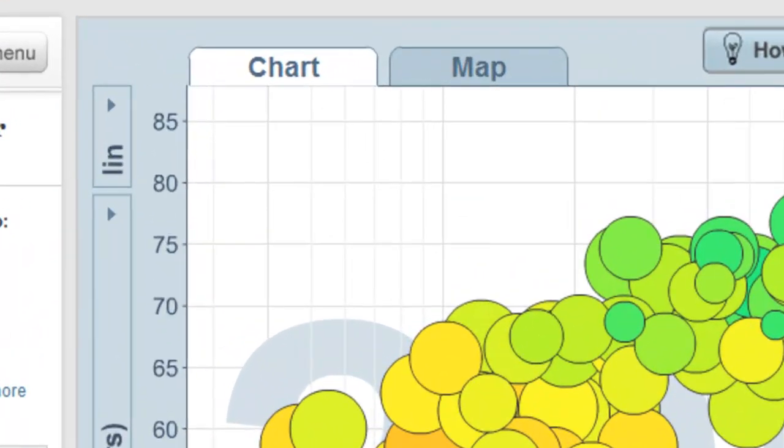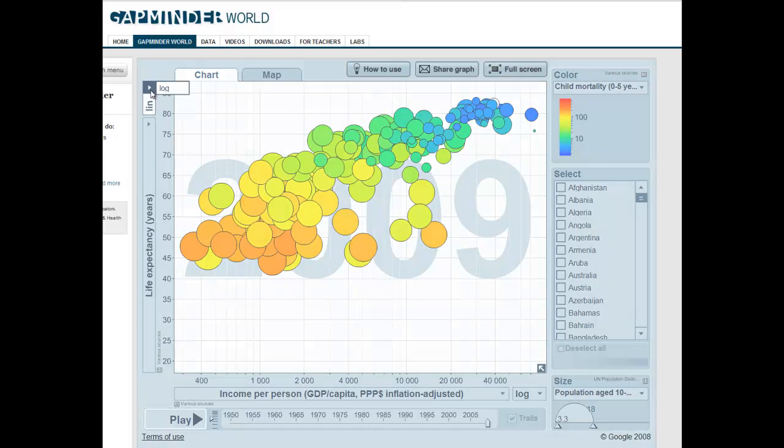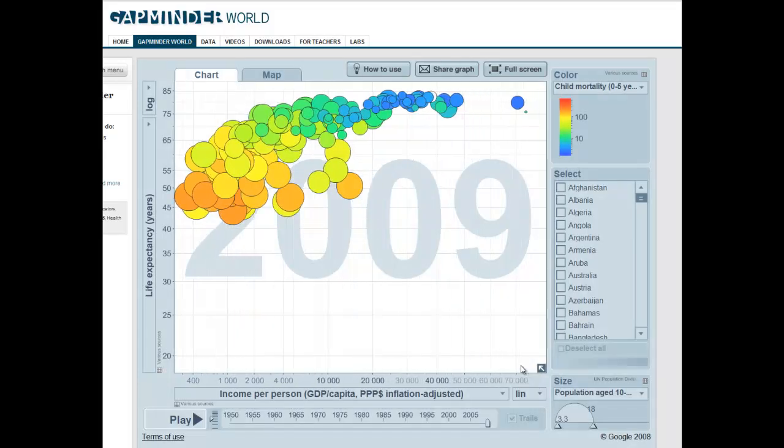Oh yeah, the scales can be changed. Currently, this axis is linear. We can change it to logarithmic. We can change this one from logarithmic to linear. Have them both linear. Have them both logarithmic.